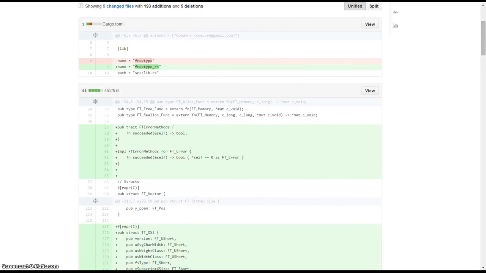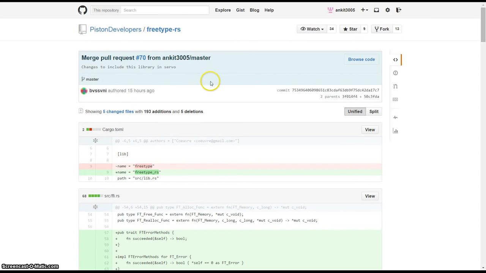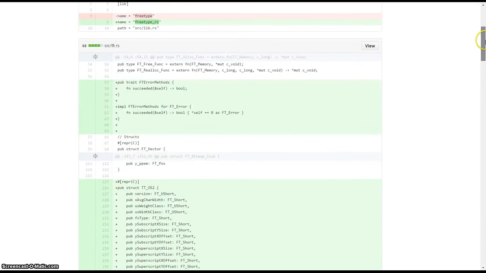We had to make some changes in the freetype RS library to include structures and functions that were missing there. So we moved some definitions from Rust freetype to freetype RS. These are the changes you see. This pull request was merged into freetype RS by Piston developers. These are the changes in that pull request.